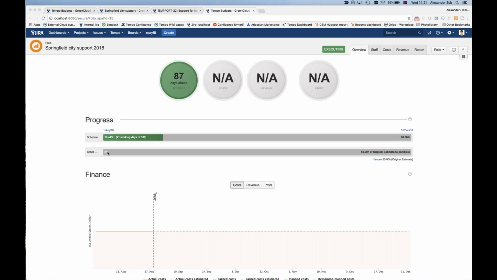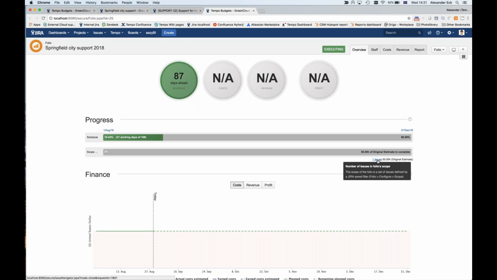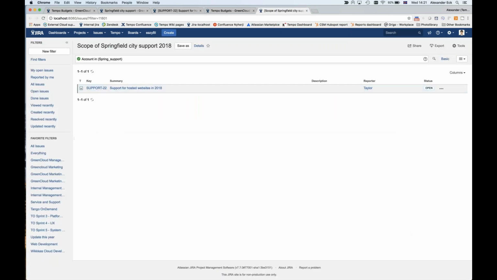I haven't finished anything yet, but what I will notice here is that I have one issue within the scope of my folio. So when I go to the issue navigator, I will always see here that this issue now is placed in the scope, and this is because this issue is linked to my service contract.